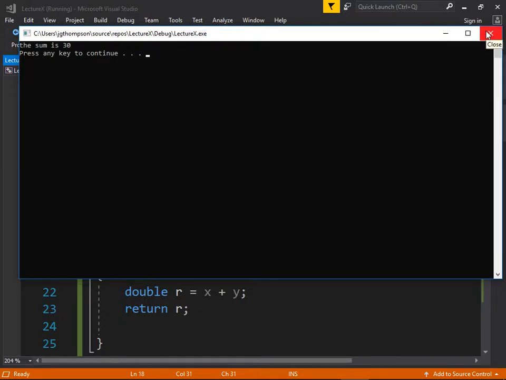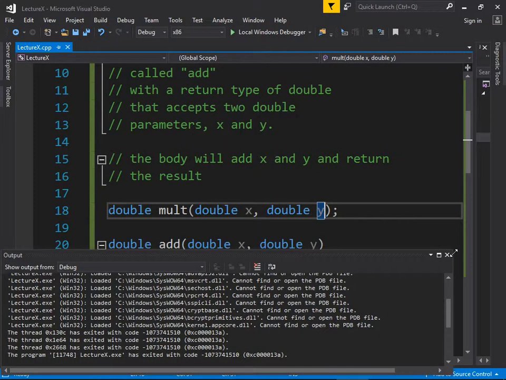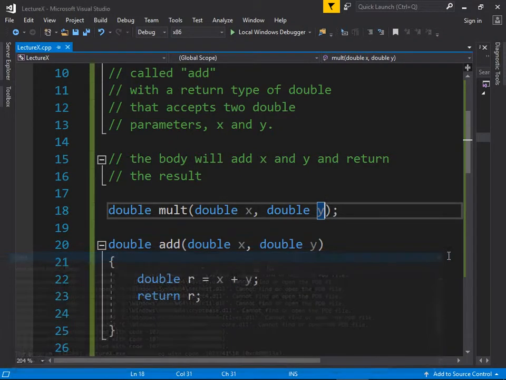Alrighty. Now we didn't print out the other one. If you want to print out the product, just make another call to the print function. Just go down to main and put out a second print statement.